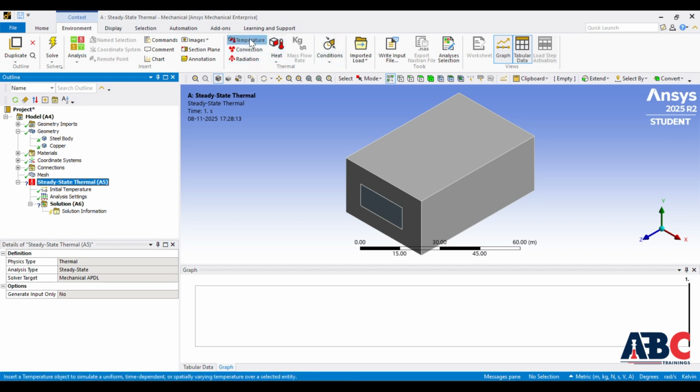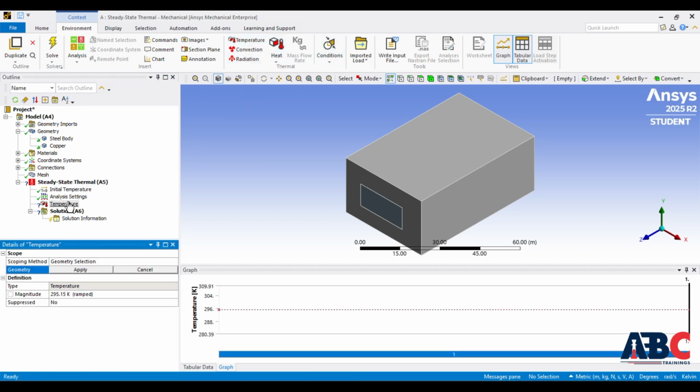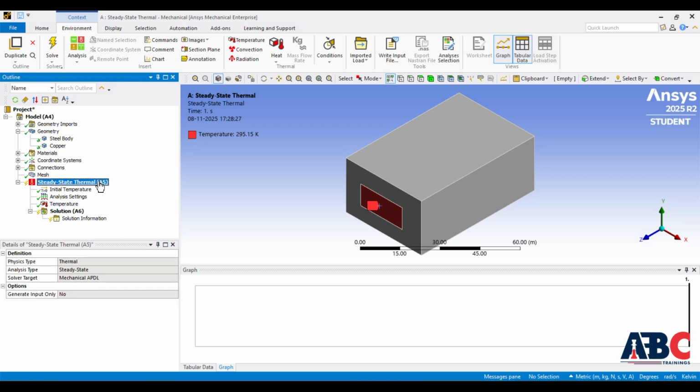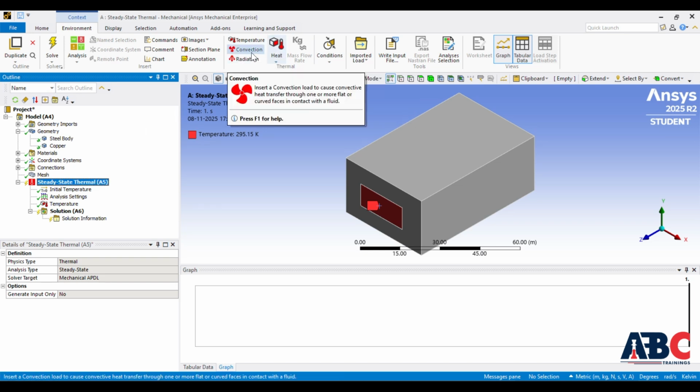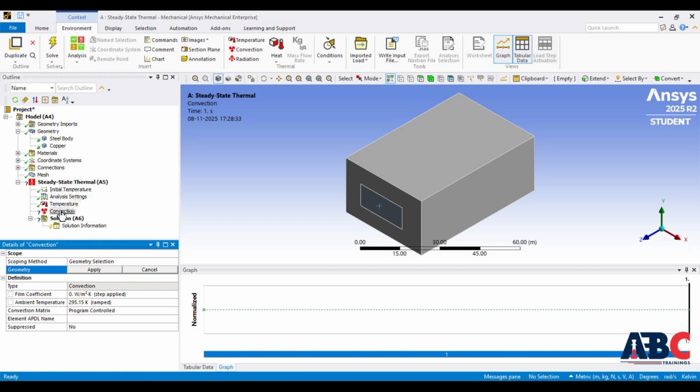Apply temperature. Firstly you need to just click on here and apply. After that select a steady state thermal and convection. Where is convection? Here, convection, and select all faces.